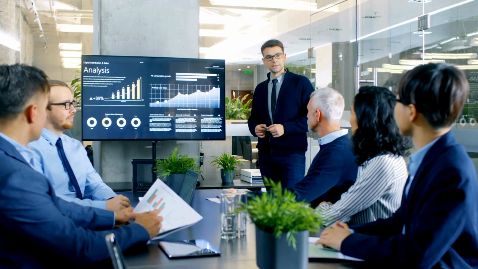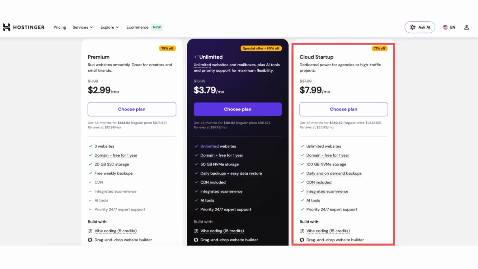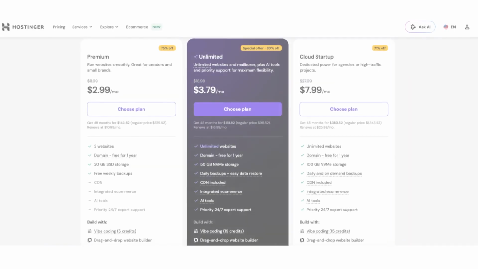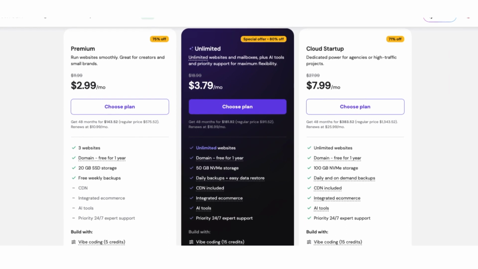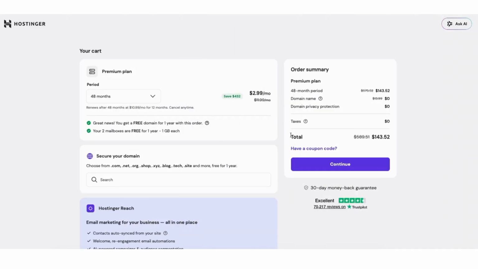Most beginners will be completely fine with the Premium or Unlimited plan. However, if you expect higher traffic or plan to run a larger business website, Cloud Startup gives you more room to grow. Once you've chosen your plan, click the Choose Plan button underneath it. You'll now be taken to the cart page.